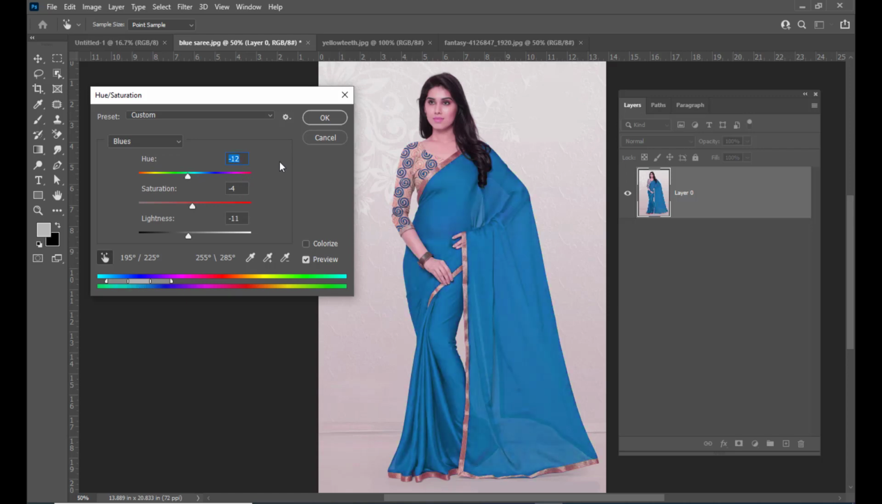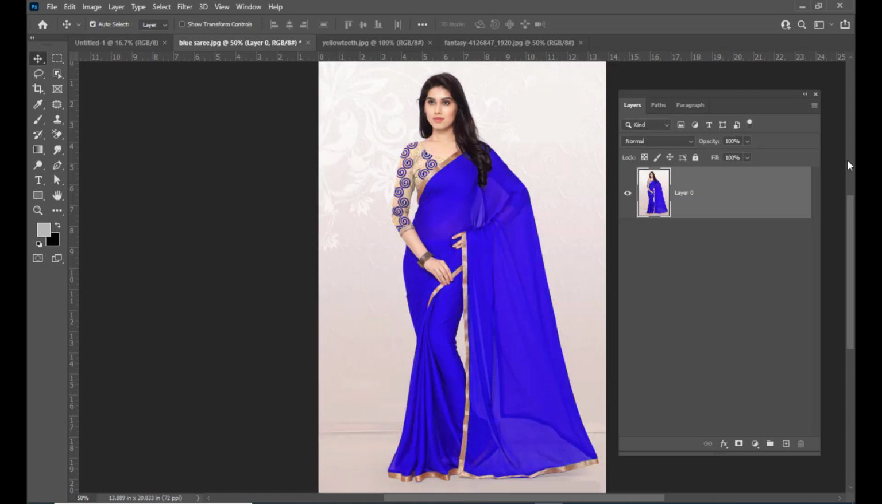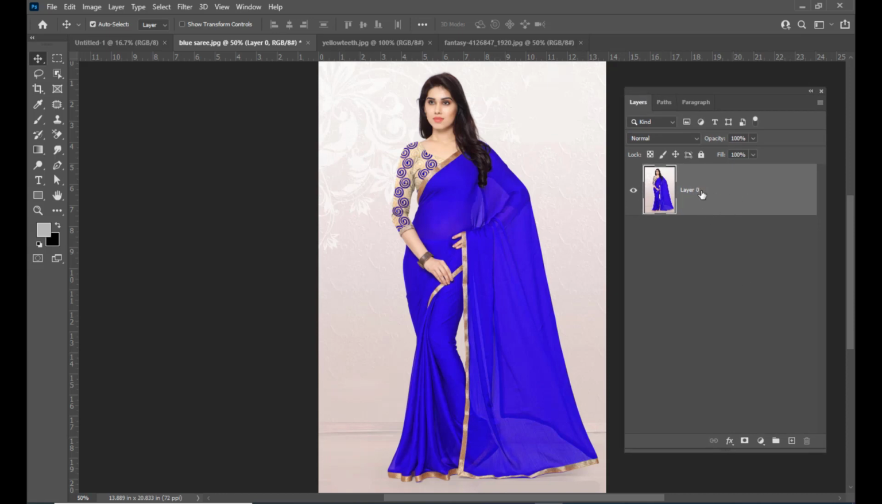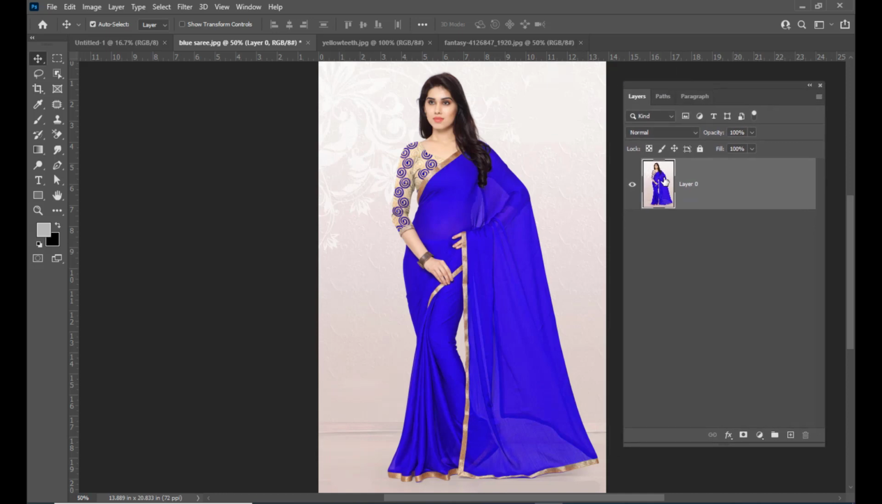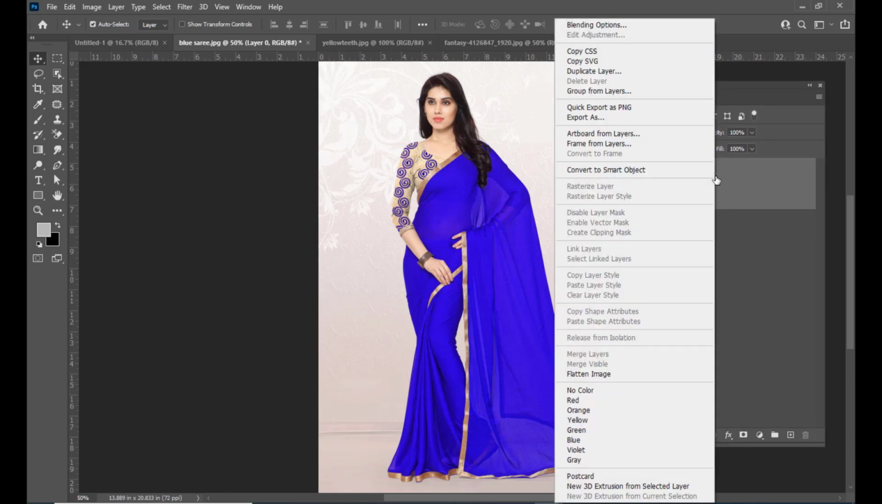And there is one more thing that we can do. See here, we want to change only the color on her saree and we don't want to change the color on her blouse, because the color on her blouse is also blue, but we don't want to change the blue color on her blouse. We want to change the blue color on her saree. So we can simply convert the image layer to a smart object. How can we convert? Simply right click on the image layer and here we have the option convert to smart object.